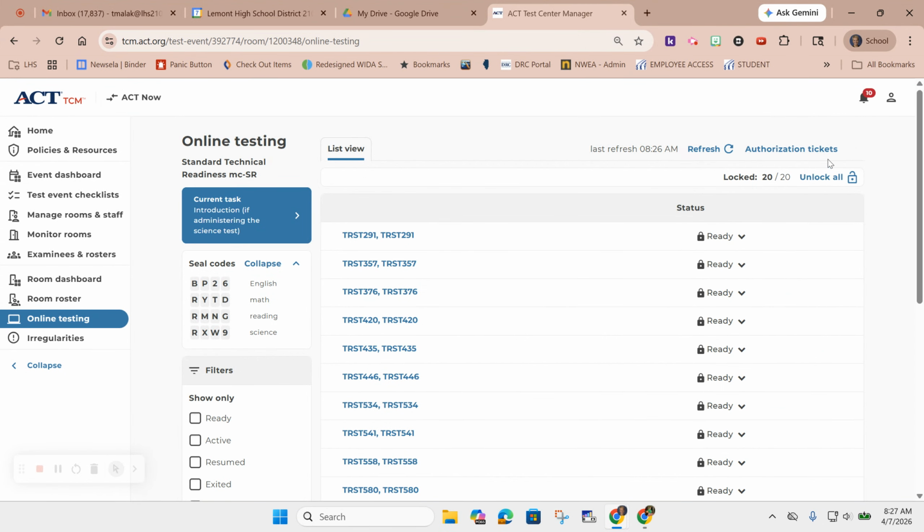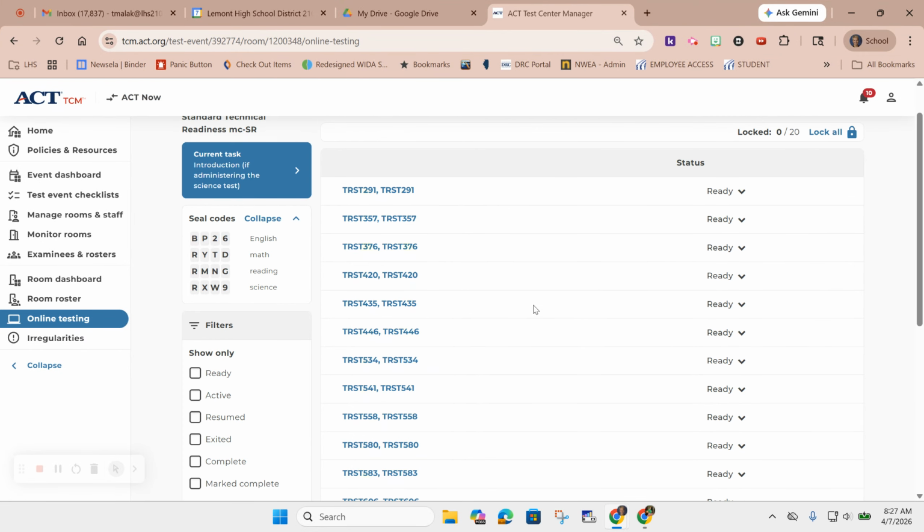So the very first thing we have to do is unlock them all. If you don't unlock it, you're not going to get very far, because the kids are not going to be able to log in. If you started reading your current tasks and posted the seal code for them, if it's not unlocked, they're not going to be able to get past logging in. So now we're all ready. We're ready to roll. Once this is here, then you're going to go to current tasks.